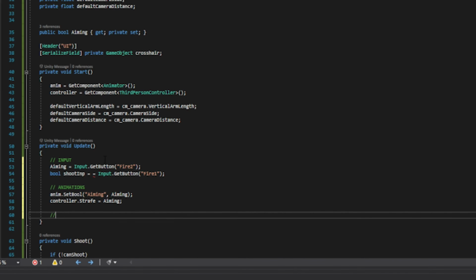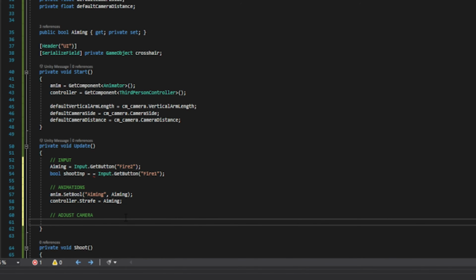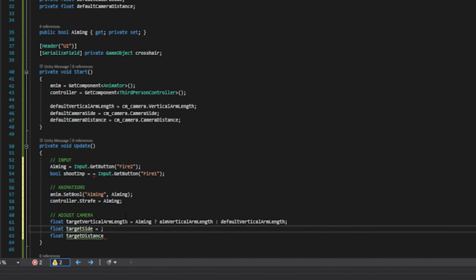Then let's actually update our camera. So we're going to do adjust camera. The first thing we want to do is get the target values. So we're going to do 3 floats based on the vertical arm length, camera side, and camera distance. For the vertical arm length, we're basically going to say equals, if we're aiming, then we're going to get the aim vertical arm length. Else, so 2 dots, we're going to do default vertical arm length. Then we're going to do the same process over here. So if aiming, we'll then select the aim camera side. Otherwise, we'll select the default camera side.